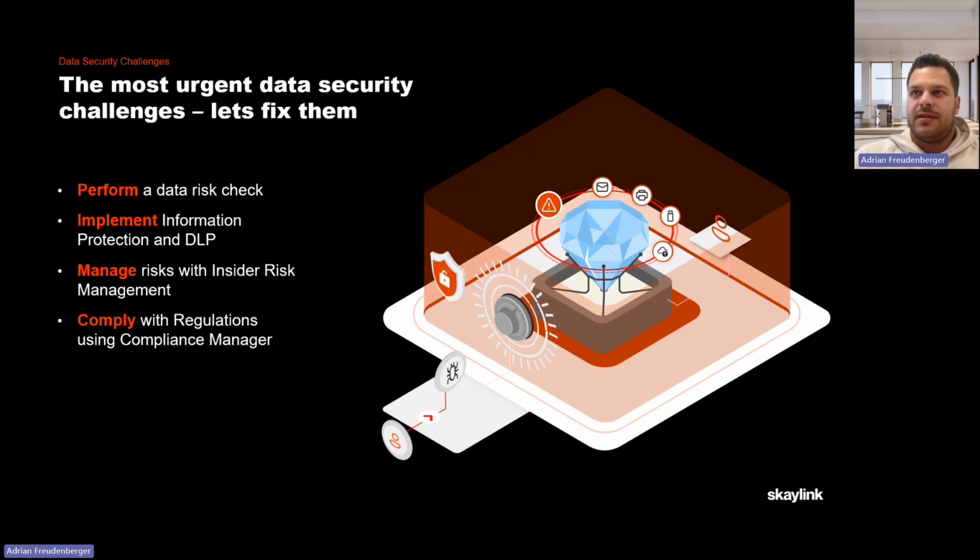Second topic was prevent data security incidents. How to fix this? It's just simple. We implement information protection policies, which are then labeling of data, and we implement data loss prevention policies for preventing data loss. Third topic was identifying risky behavior. How to fix this? We start managing risks with insider risk management. That's another capability of Purview. I will talk later about this.